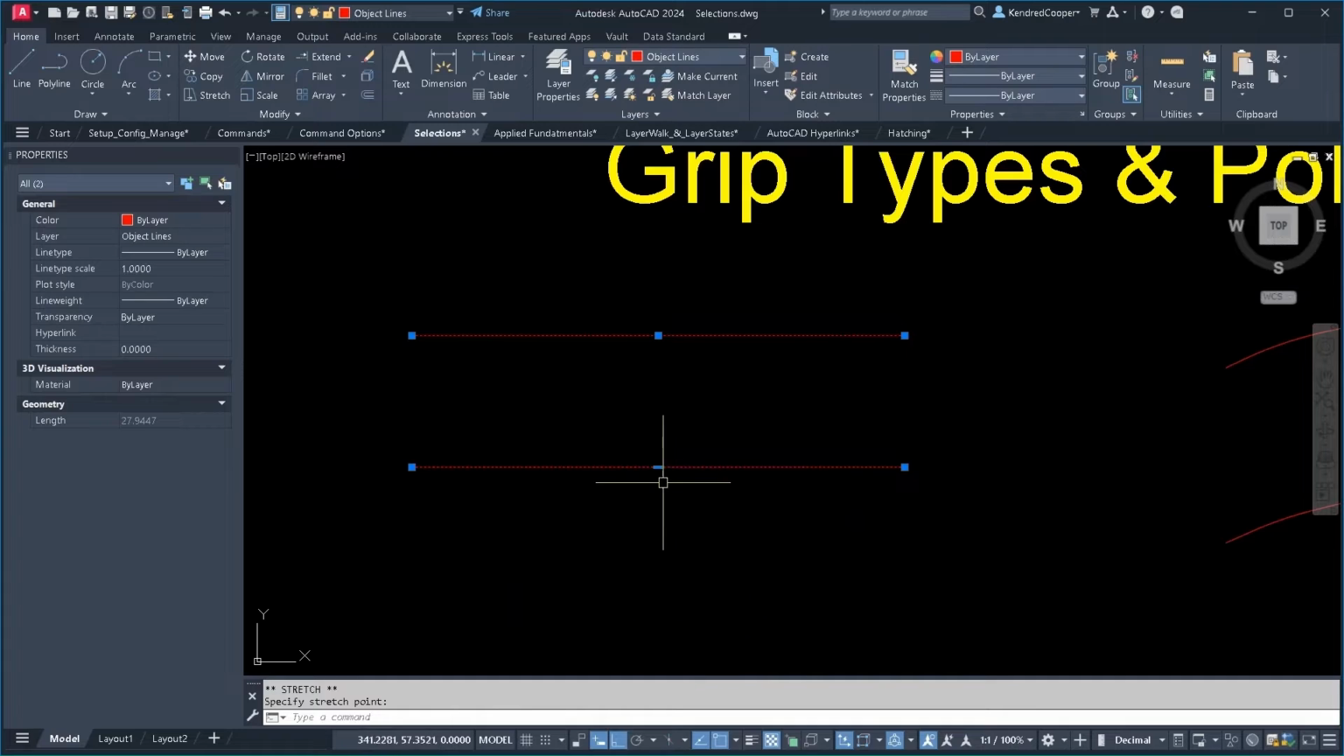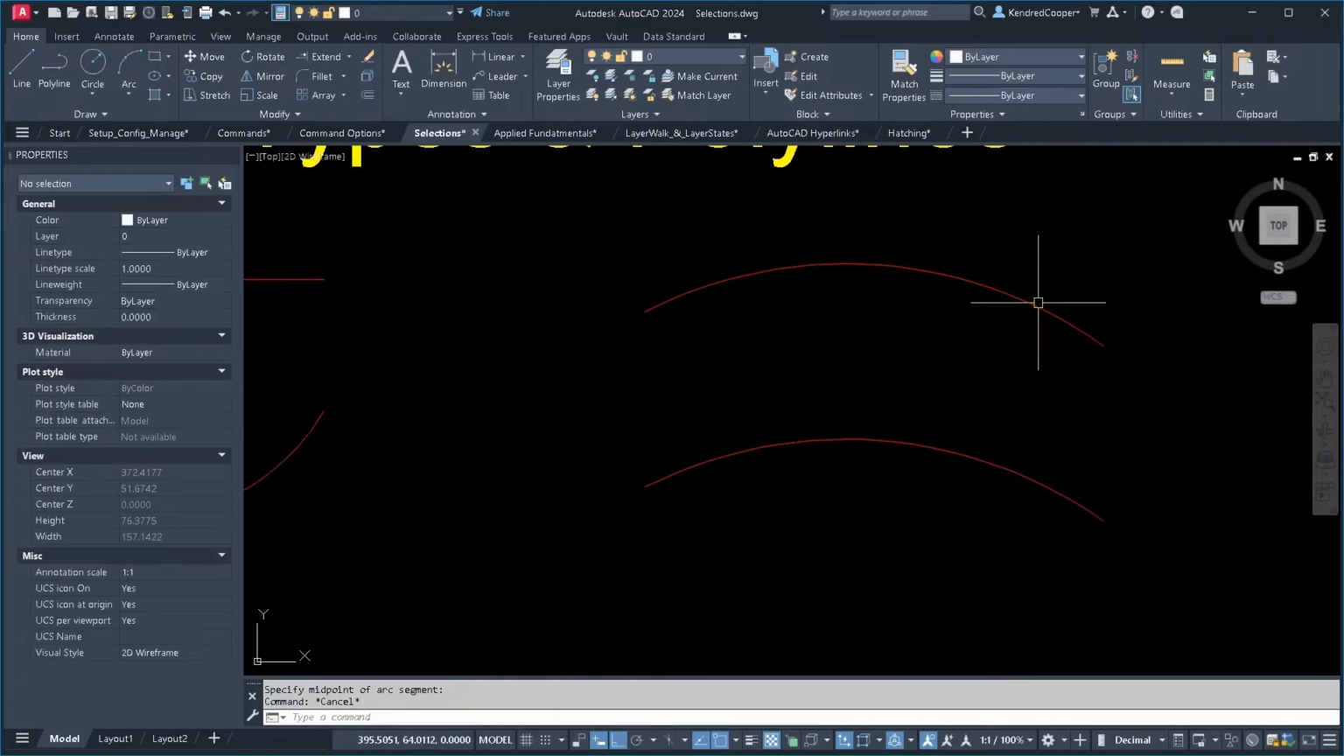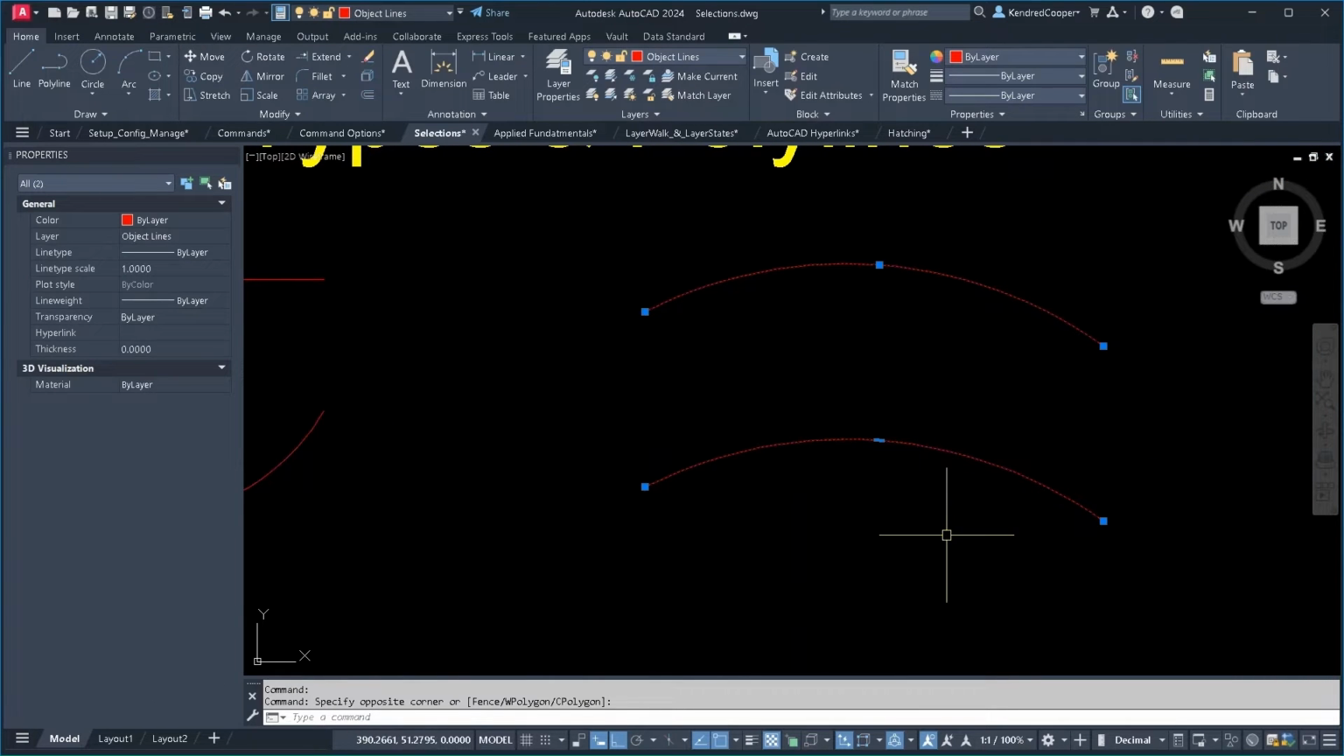But with the polyline, if you hover over it, you get a flyout menu where you can add that as a vertex and give it a corner condition. Same, you can also hover and convert it to an arc. Likewise, with a standard arc versus a polyline arc, I can take that midpoint grip and convert that polyline arc back to a line segment.